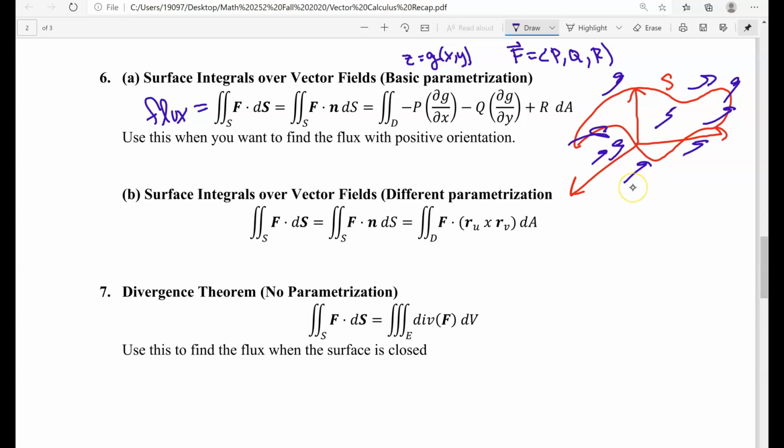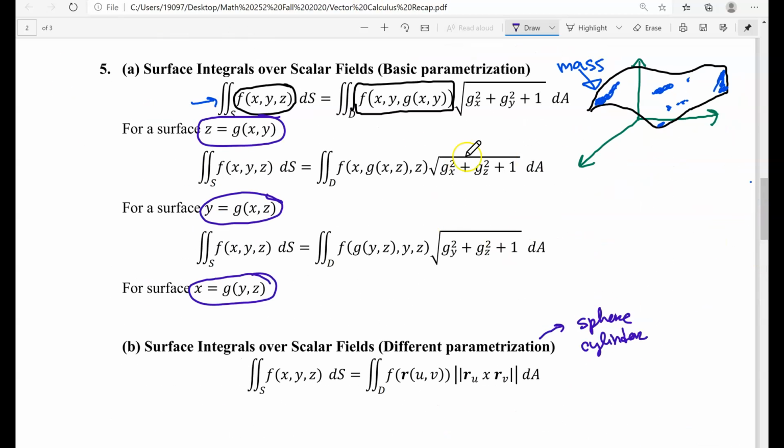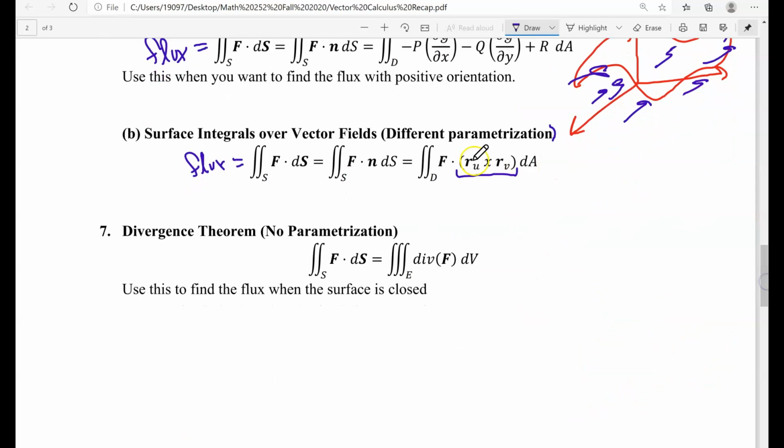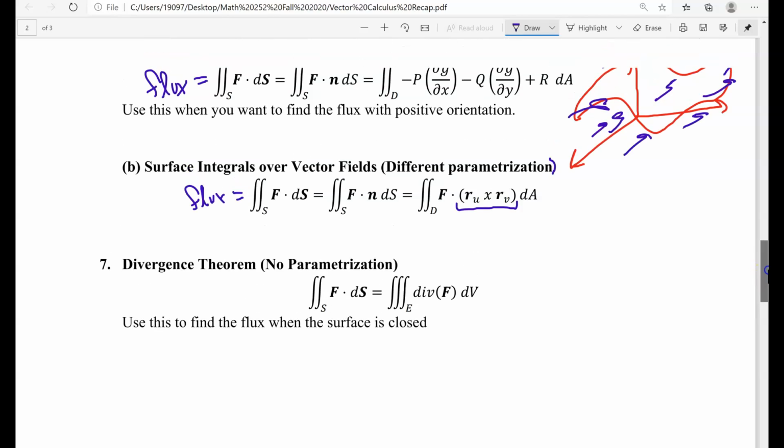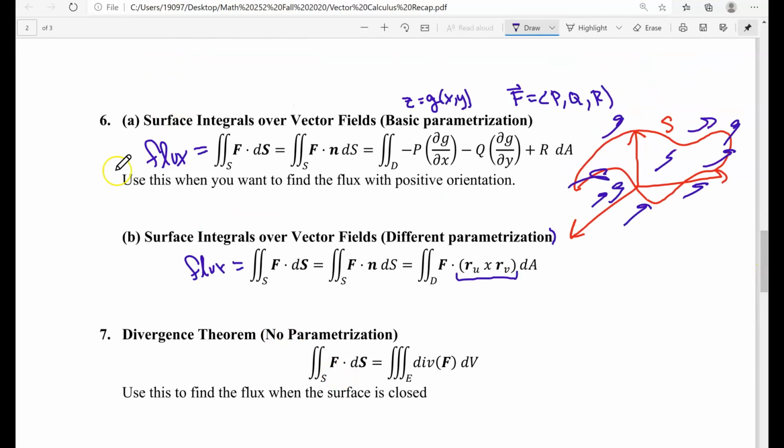If it's not basic, if it's like a cylinder or something else, then you're going to do this other thing to find the flux. Instead, you're still going to take the dot product. This essentially is a dot product, but it's over r_u cross r_v. So notice the similarities between the vector fields and the scalar fields. There's a lot of similarities in here. Okay. So you've got that. And now here is kind of like the easiest way to do it. Again, part 6 is kind of crazy.